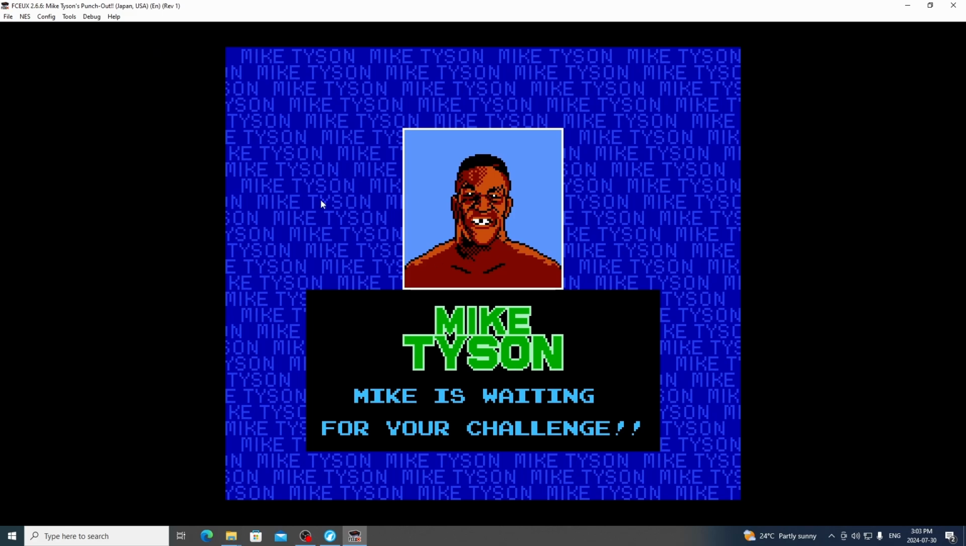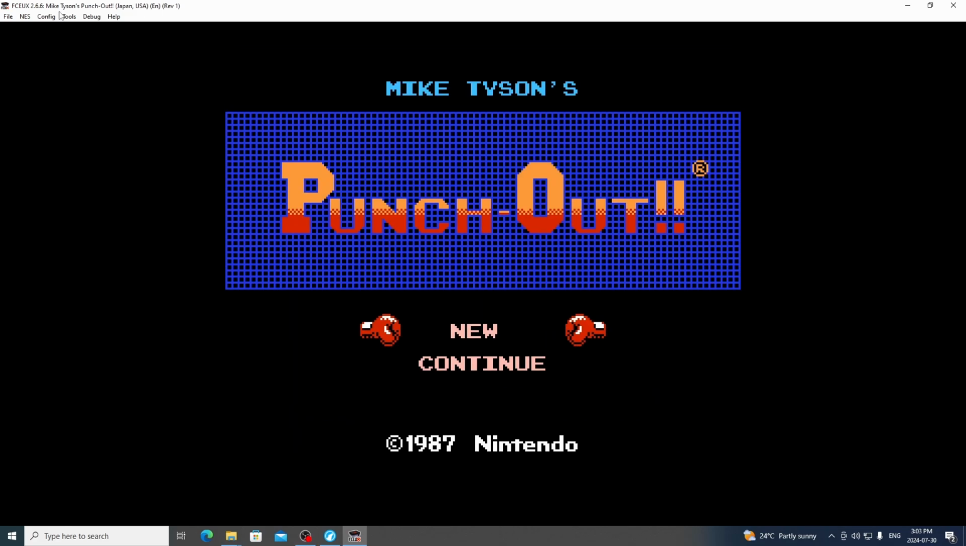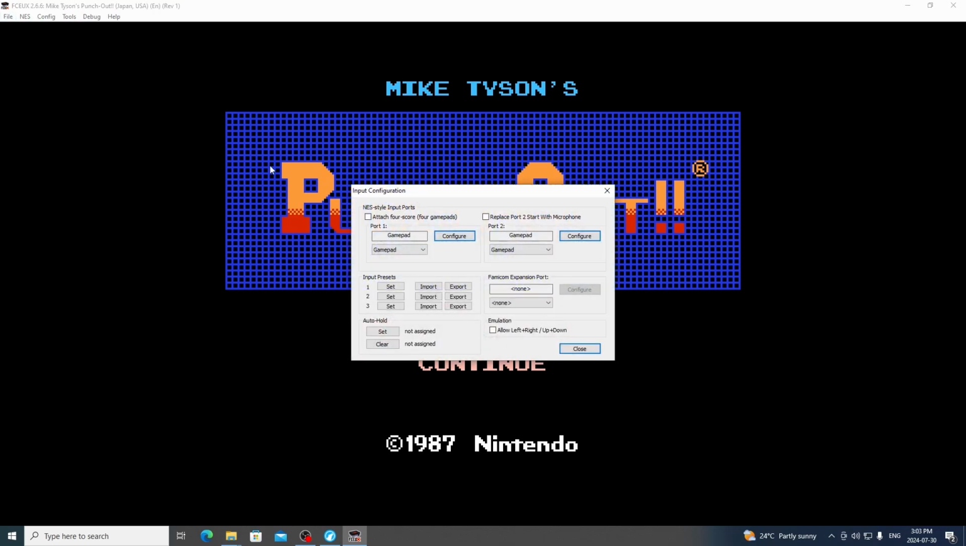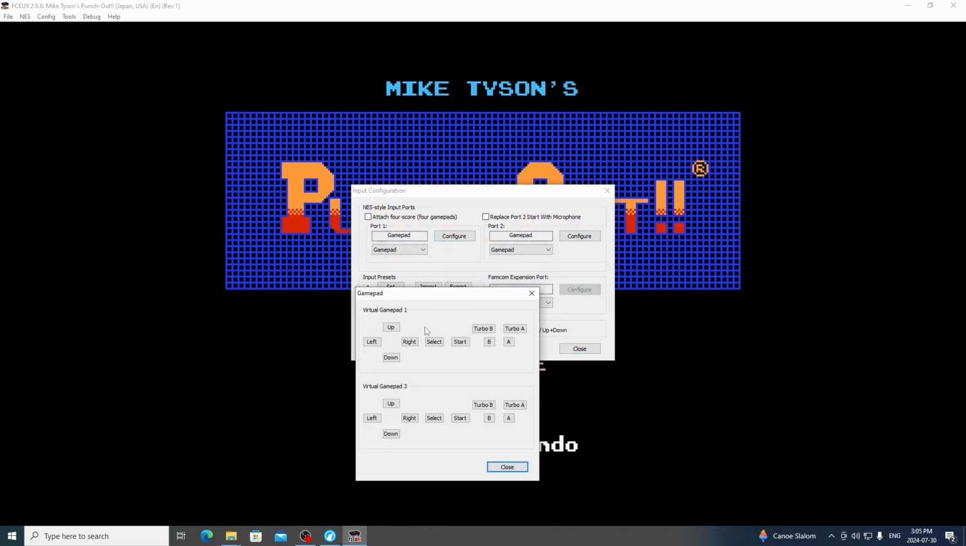By default, the keyboard will be set up to be the controller. To change this, we can go into Config and Input. Here, we can select the controller type and then map the controller buttons. In my case, I will be using an Xbox controller, therefore I will choose the gamepad. Next, I will map the controller buttons.